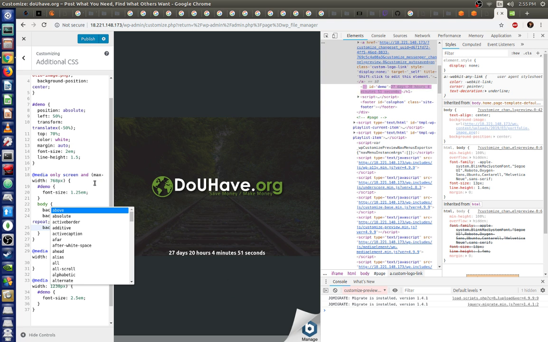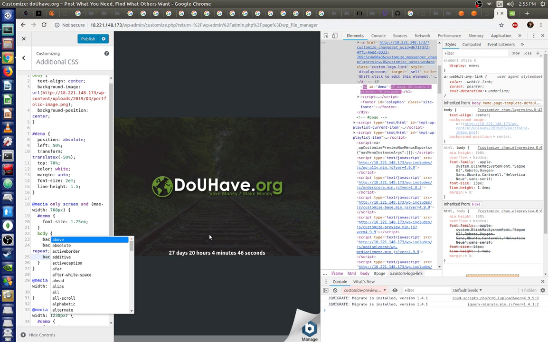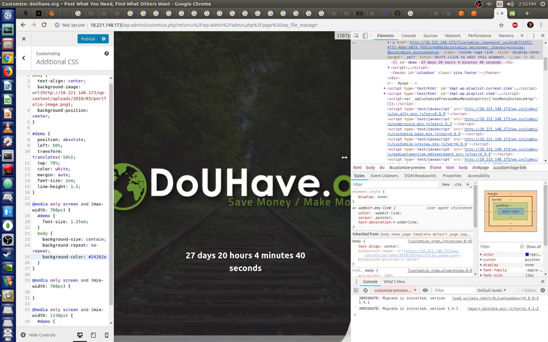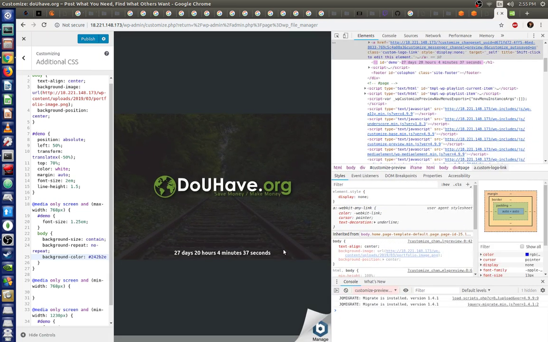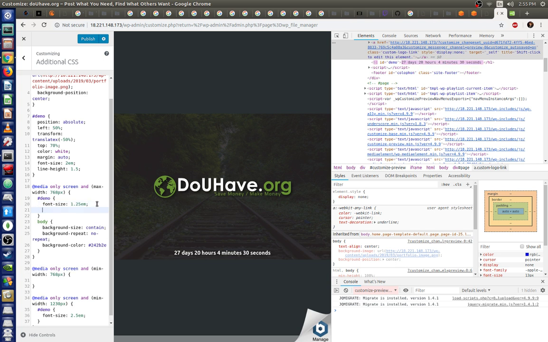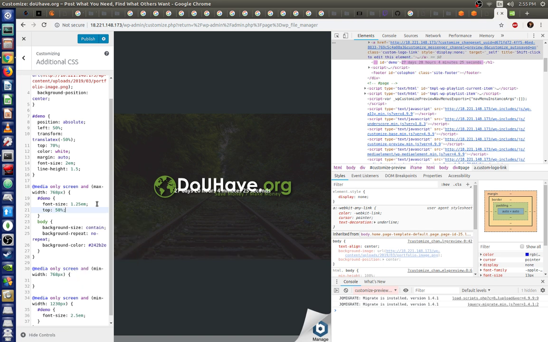Boom, just like that. Now, if we are on mobile and it goes down to that size, maybe we want this a little higher. So we're going to go back to demo, and we're going to have a top of 50%. Too much. 60%. That's good. Let's publish that.